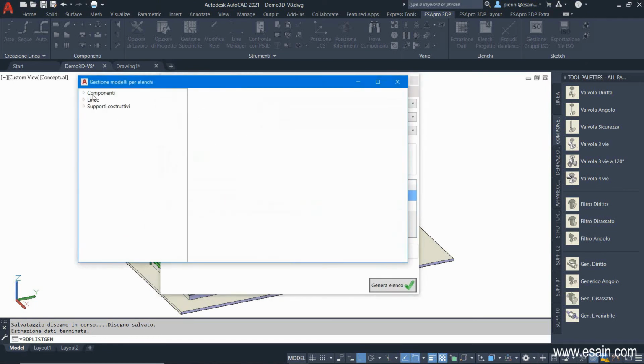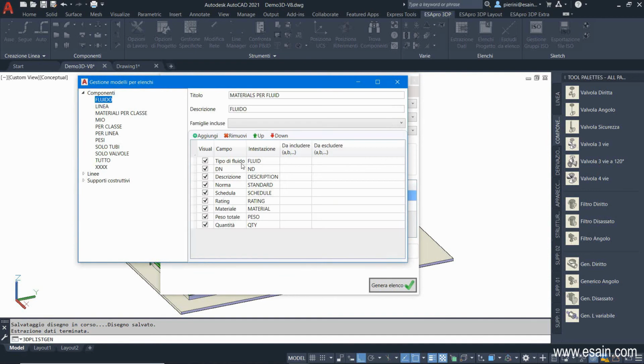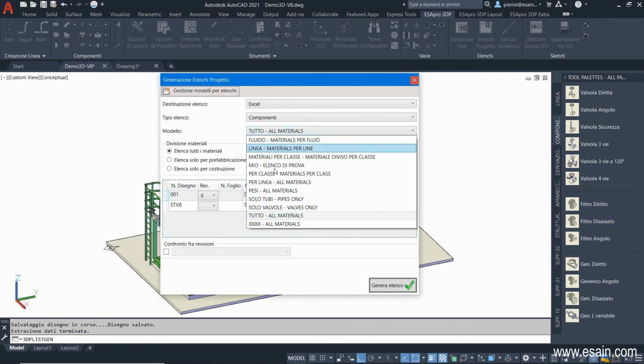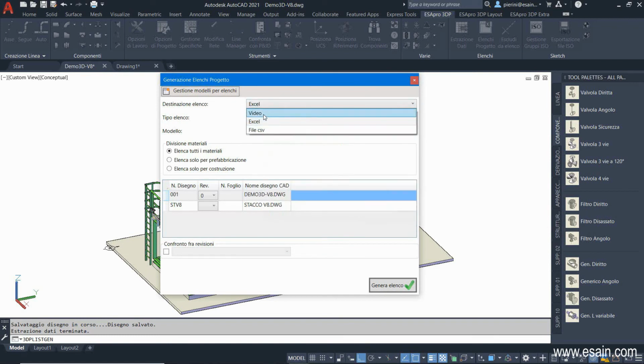The name is List Templates, and they are customizable grids where you can choose the fields you want to show. In this case, we have a list model that shows the fluid as first column, so if we use this model, the materials will be totalized not only for diameter but also for fluid.